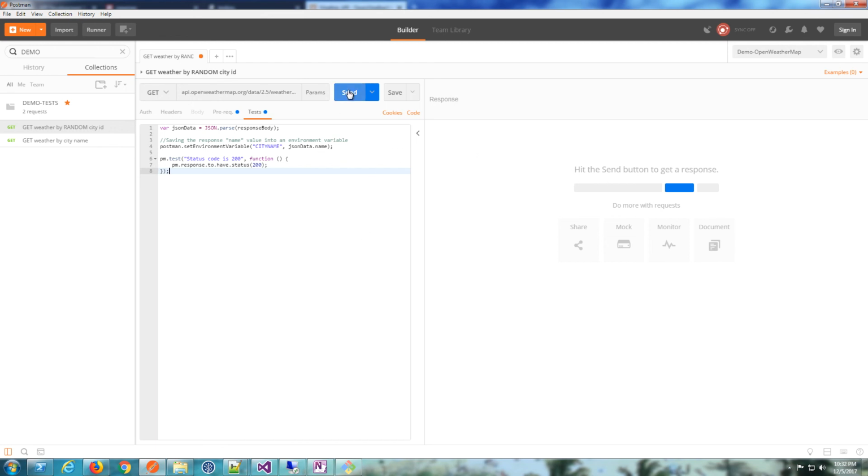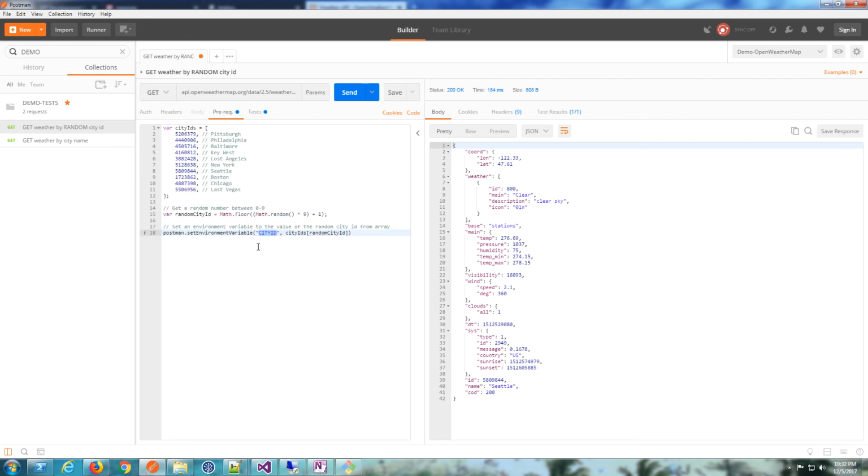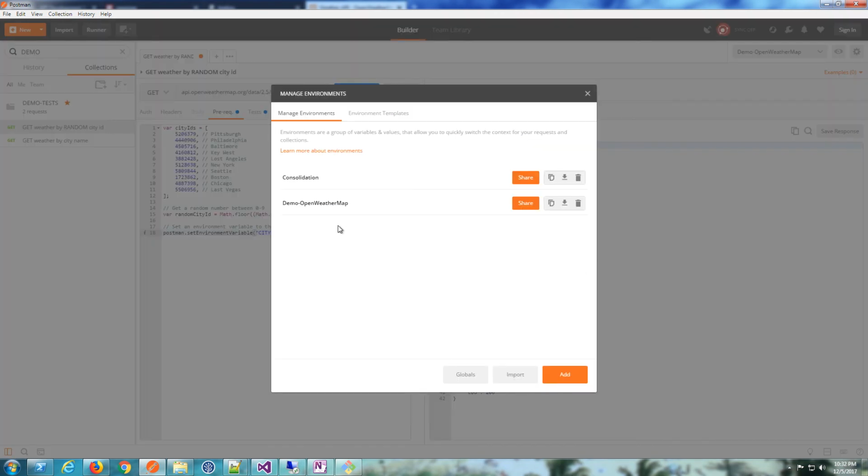So let me just run this endpoint. Okay. So the endpoint returned back with some JSON data. And my pre-request, remember how it wrote a value to the city ID? You can actually check that in your environments.